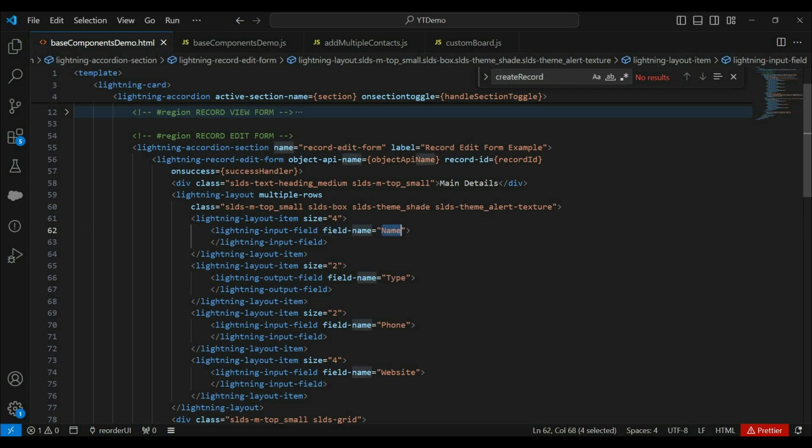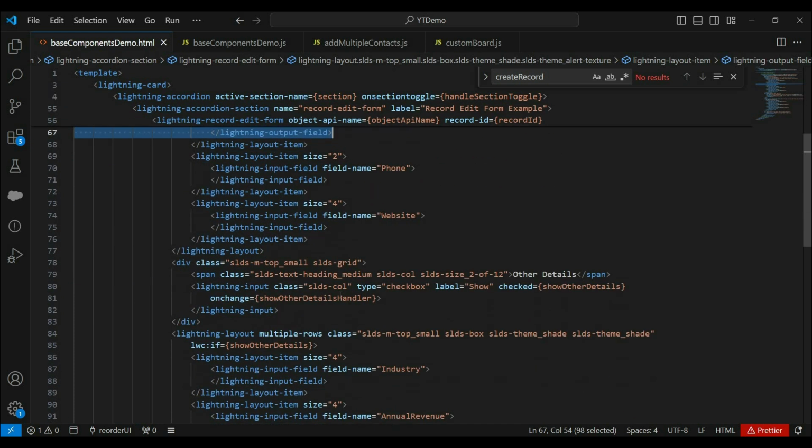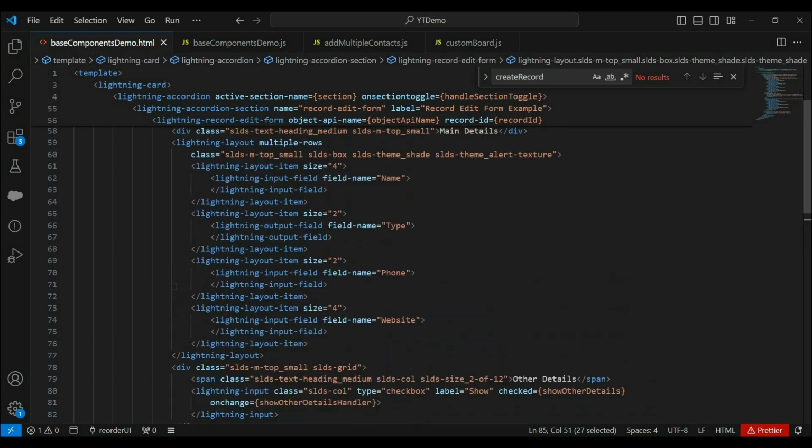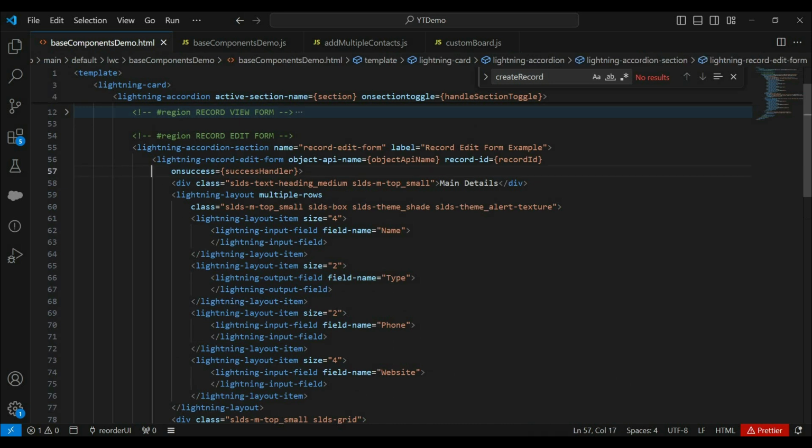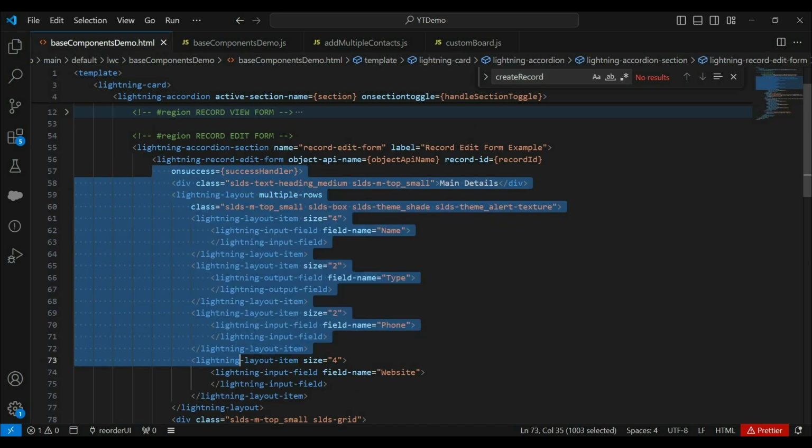And then internally, this component will check the field type based on this field API name and render the UI accordingly. Okay. And to show a read-only field, here also we can use the Lightning output field component. Okay. And to set conditional visibility, here we have used the LWC if directive. This whole HTML I have just written for demo purposes, but inside this form, you can write anything as per your actual requirement. Alright.